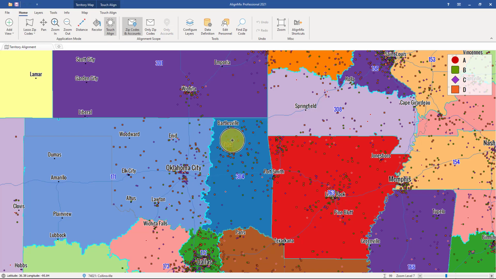If we move our current territory boundaries around, that static layer stays in place. And it's because that static layer is a snapshot in time. It's showing you exactly where those original territory boundaries used to be.